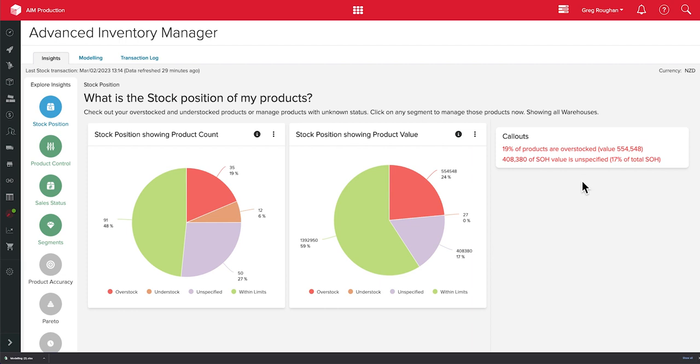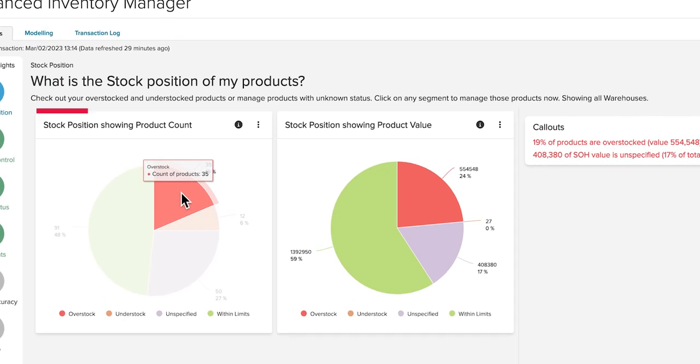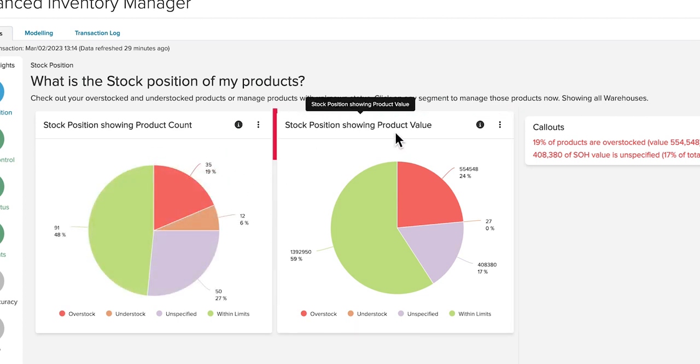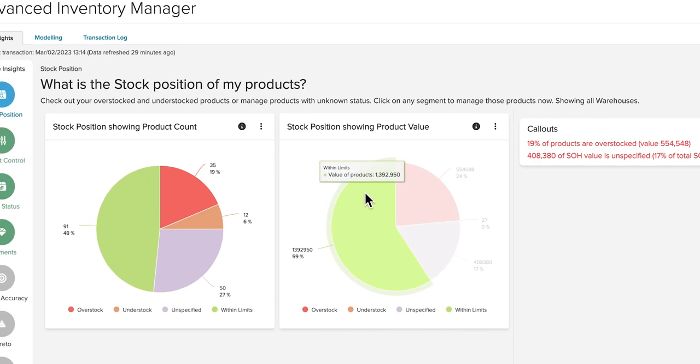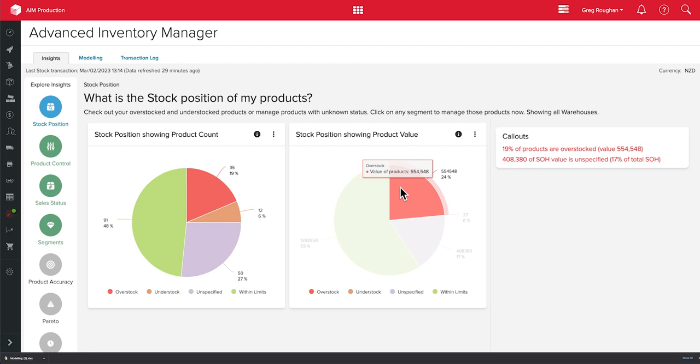So let's start that here, where I can see that across my entire portfolio I have some lines with the right amount of stock, but there are way too many SKUs where I'm holding more than I need. And that's in this left-hand chart, which shows the number of product lines. But when I look here, where it's the same information but broken down by value of stock, I can see the situation looks even more serious.